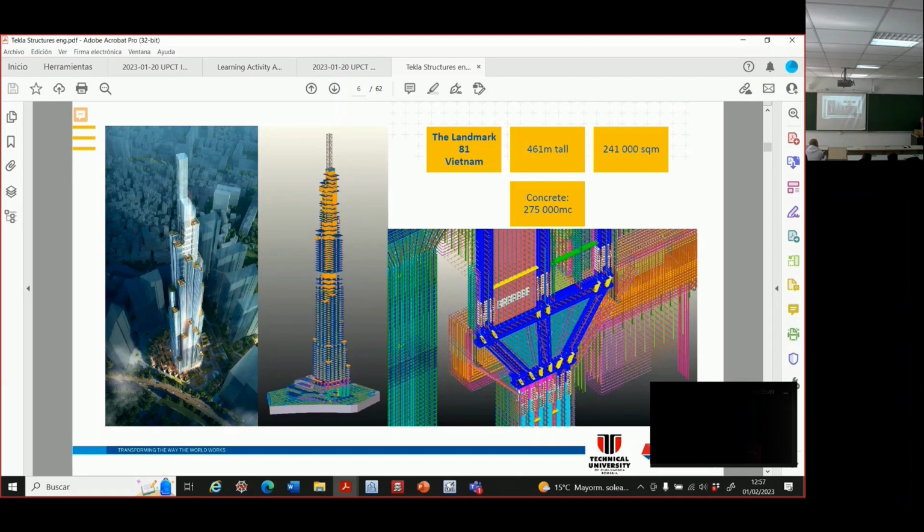Another project is the Landmark 81, Vietnam. A building with a height of 461 meters. The floor area is nearly the same, 241 square meters. For this building, 275,000 cubic meters of concrete was used.